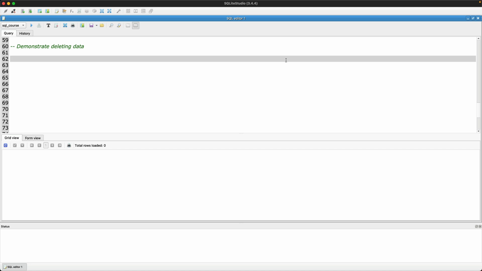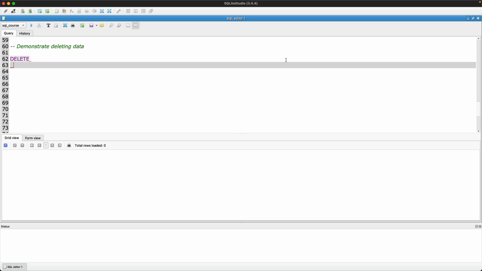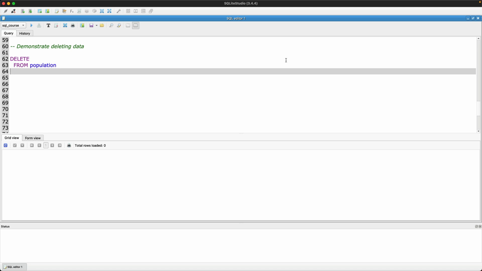And as we discussed, let's delete one record from our table and let's take the country as Russia. So in order to do that, we start with the keyword delete, and then we need the keyword from, and we specify the name of the table. In our case, it's population, and we need the where clause, and in the where clause, we specify the condition as country equals Russia because that's the record we are planning to delete. And if I execute this statement, it should delete the record for Russia.